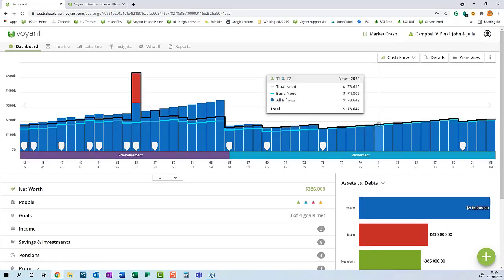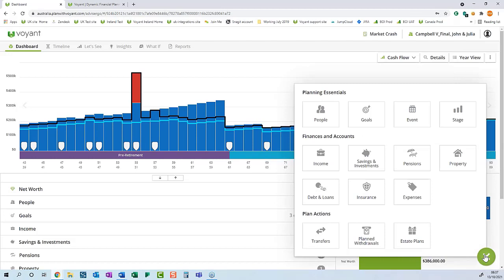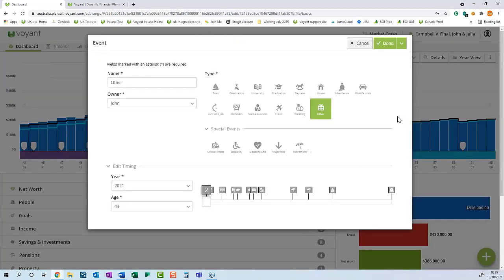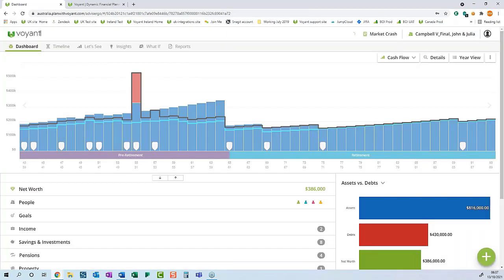so that you can see how to put multiple market crashes on the plan if you'd want to. So take yourself down to the plus button, go to event, and in special events, which actually do something in the plan, these ones at the top here are just place markers, but special events actually do something. We'll cover some of these other ones in a separate webinar. We're going to click on major loss. When shall we do it? Let's put it in for John's age 49 and then done.